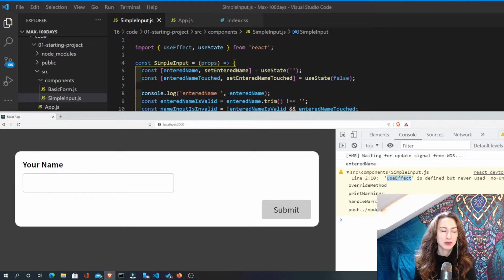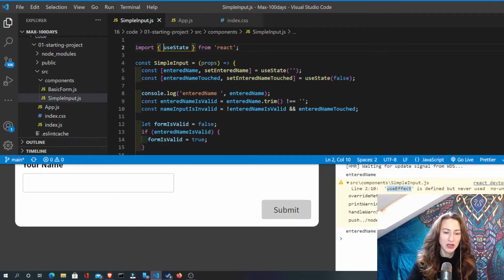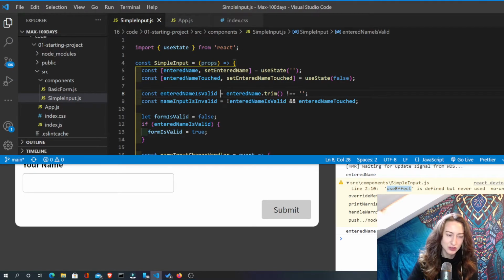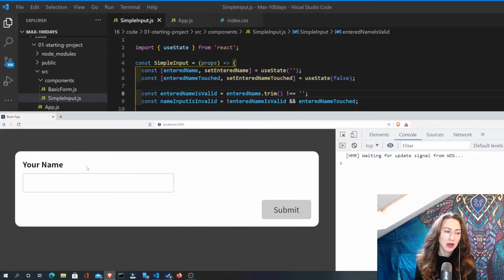It is defined but never used. Oh yes, so it is. I accept your warning, browser. So then if we reload, I can get rid of this entered name, because that's just hanging around telling us when we type in Lily, which isn't all that exciting. And let's continue.